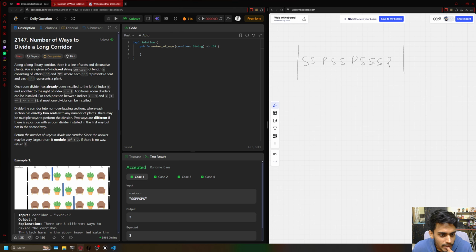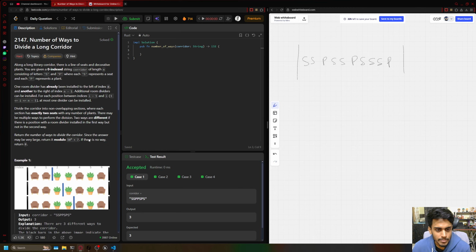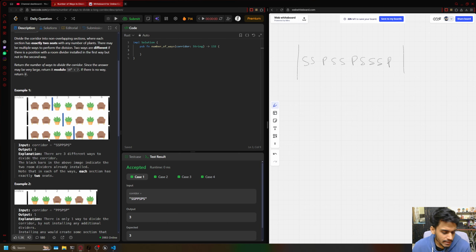The question finally asks for the number of ways to divide the corridor. Since the answer can be very large, we have to return the answer modulo 10 to the power 9 plus 7. And if there is no way, we have to return 0. So that's the problem statement, and it's a pretty big problem statement. But let's see how to solve it.